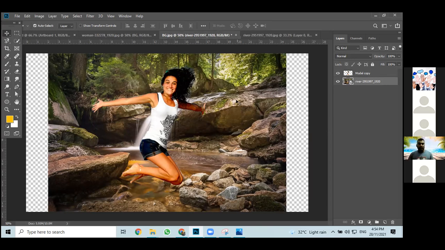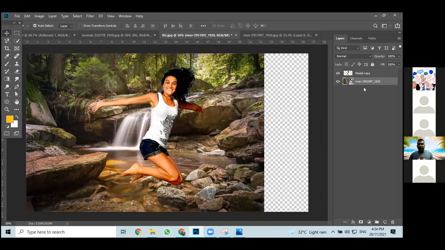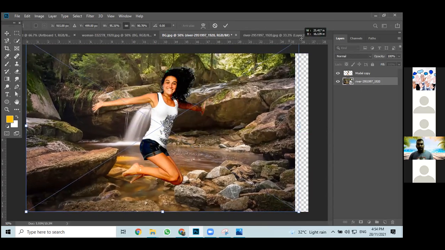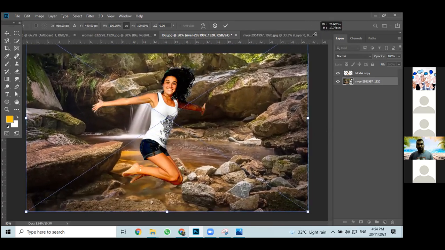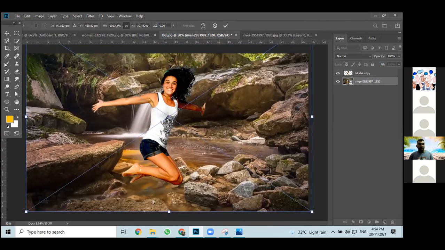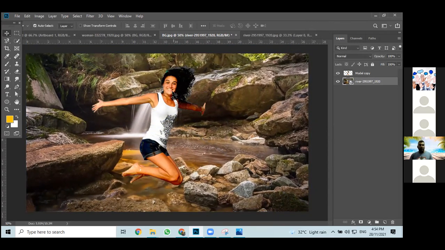For example, you see I got some extra places here. Since this is a smart object, I can just increase it a little bit more, and the quality is still okay. But other than that, what else can I do? It is not just to secure the image, there's more than that.